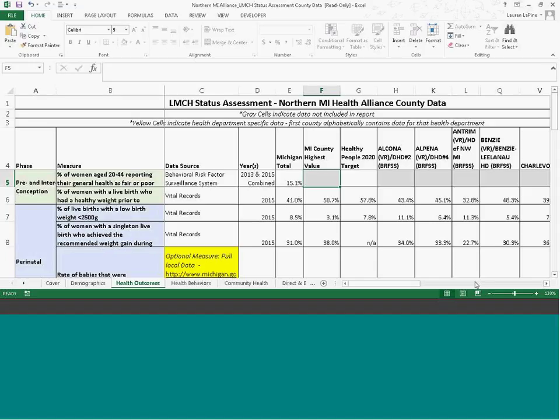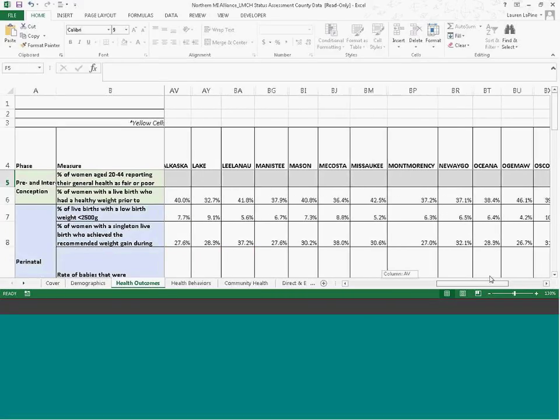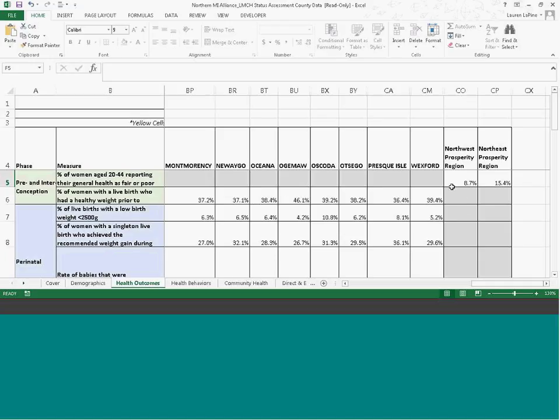So is there a measure? Not the example has prosperity region if you want to show that too. Oh, thank you for that. That's good. It's on the far right. That first measure couldn't be calculated at the county level. It couldn't be calculated at the health department level because of sample size, but it does have it calculated at the prosperity region level. Any of the BRFS.